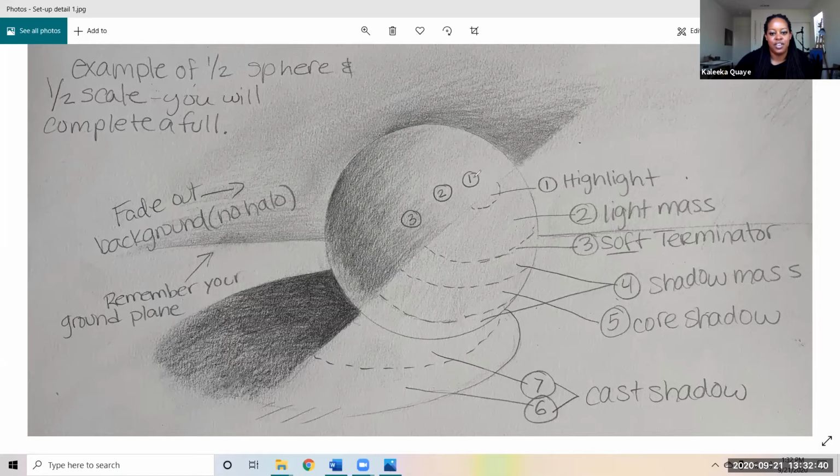So what I'm showing you here again is this little area. You can't see the dots on this side, but you can see where I'm showing you on this side. That's my highlight. So I put a number 1, okay? And then if I clear this out, you can see where my light mass is, 2. So I'm writing it down for you. My terminator, I put as a 3, and I said it's soft. So my transitioning between my light mass and shadow mass, I put it at a 3, okay? My shadow mass, I have it a 4.